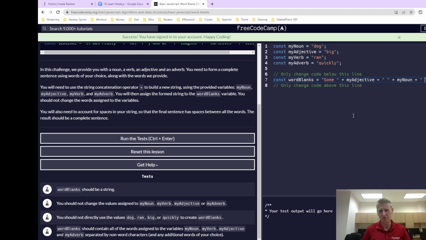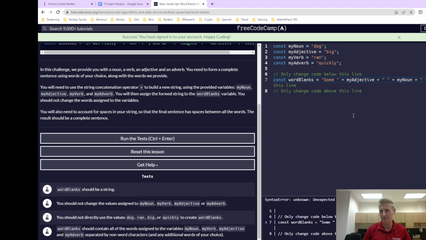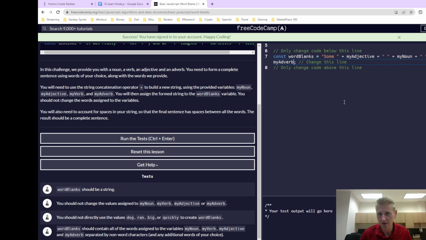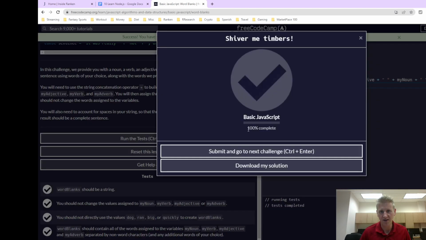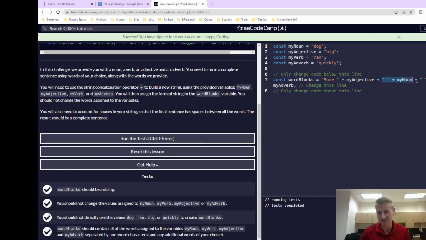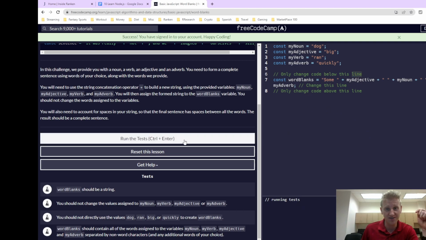Weird. Some big dog ran quickly. I mean, I don't know. Some big dog. I'm just adding spaces. I don't know if it'll take that. It did. So I'll just put spaces in between all of the pieces. Some big dog ran quickly. That's how simple my sentence is. Moving on.